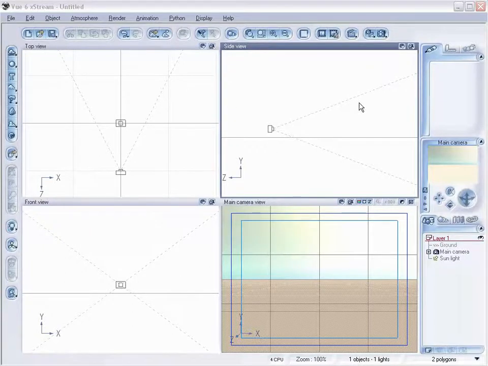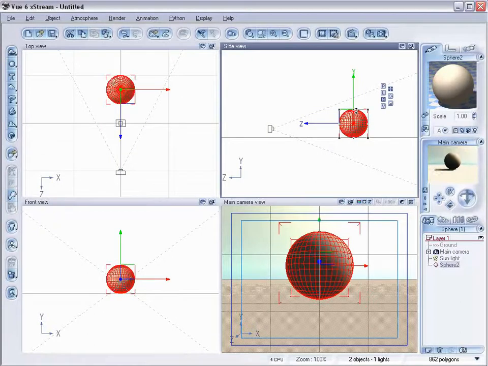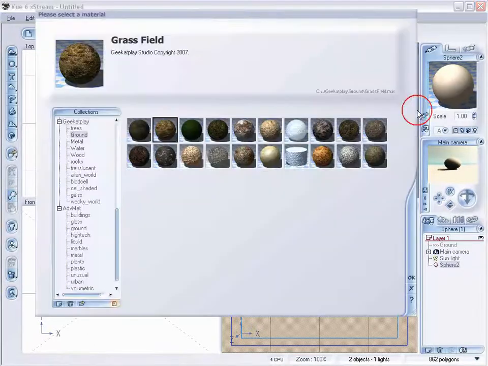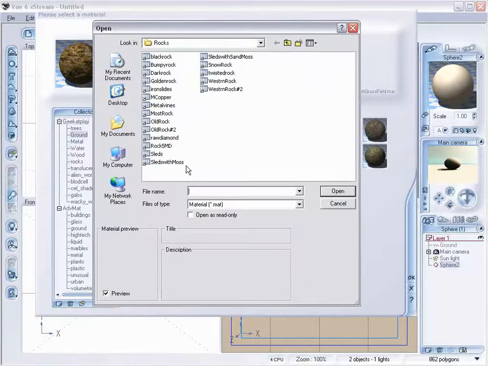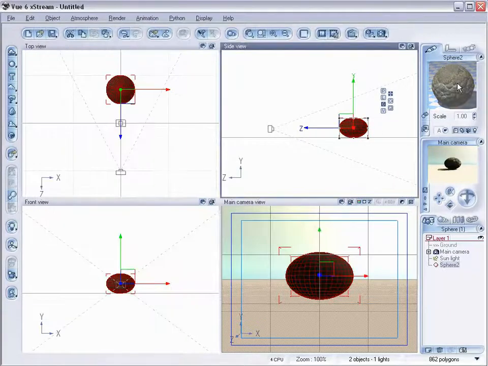So I'll just pop in a sphere here and squish it a little bit from the top. And then we'll add a material to this. And we'll just use Most Rock. This is from our Epic Landscape Booster Pack. And what I want to do is to go in here and edit this material.